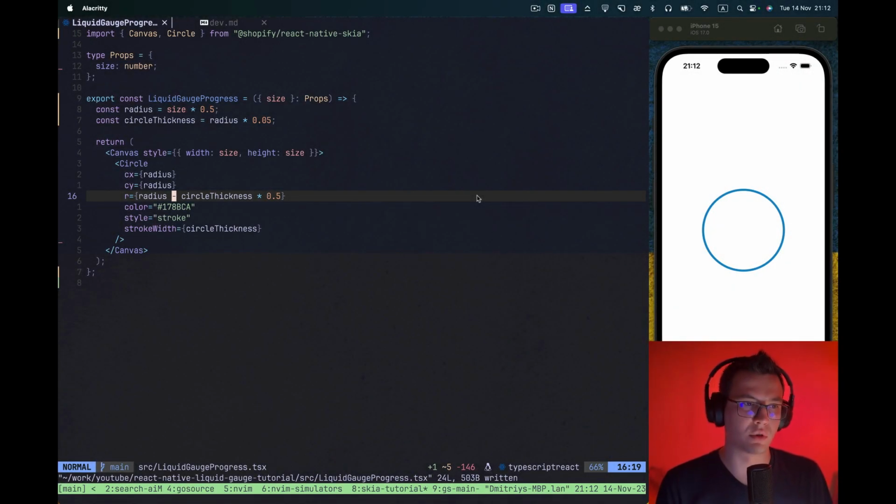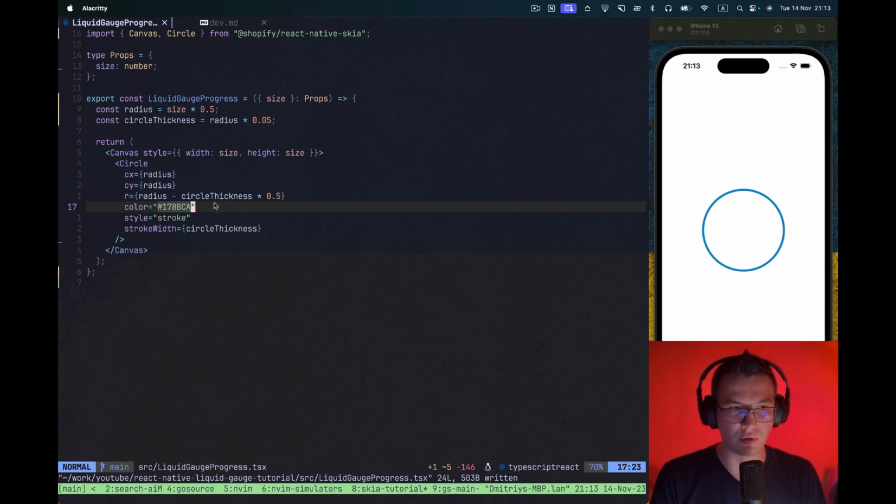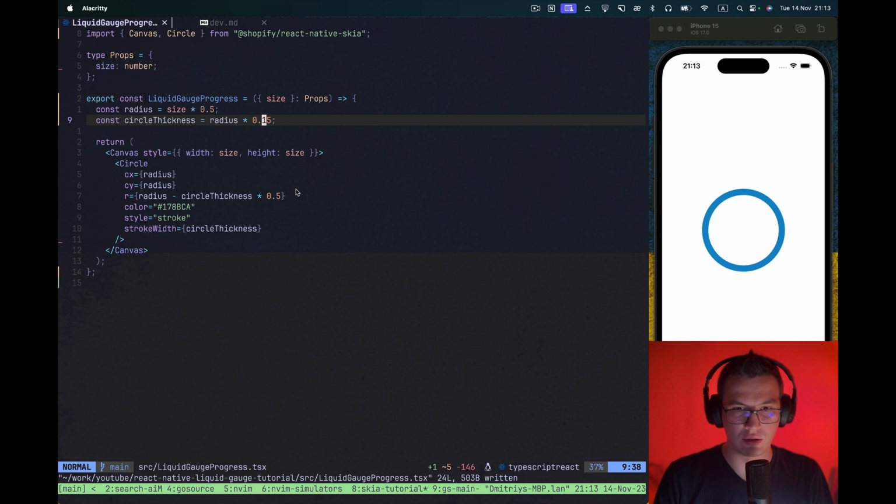We begin with a simple component and draw a circle. So import Canvas and Circle from React Native Skia. Calculate the radius as half of the size of our canvas. So the canvas will be width and height of size. And an interesting point here: we need to subtract half of the circle thickness, which is basically a relative value of the radius. So if we change it, it will be thicker.